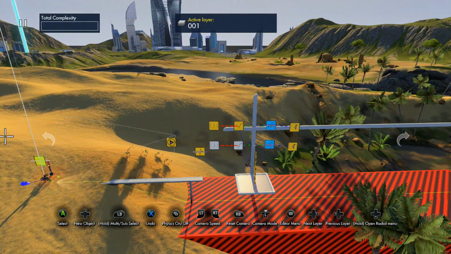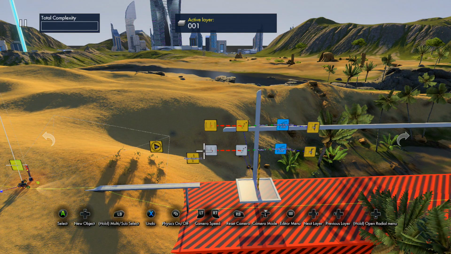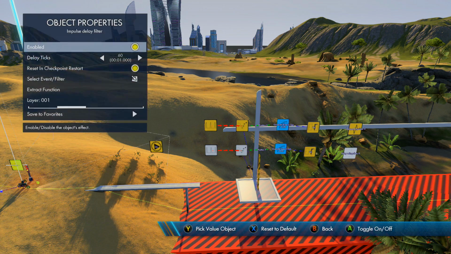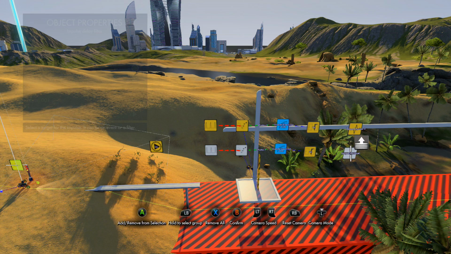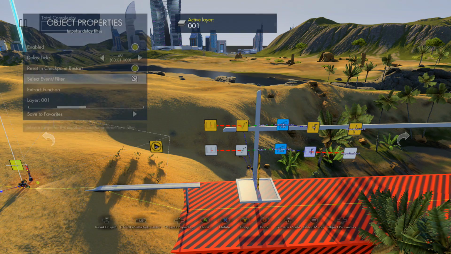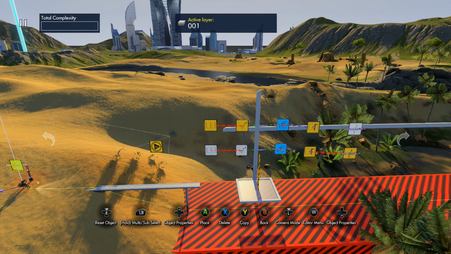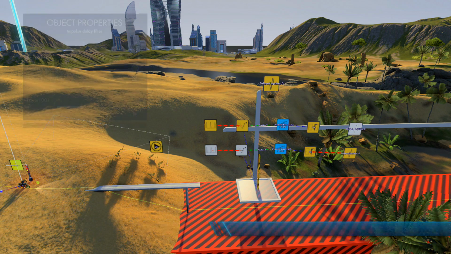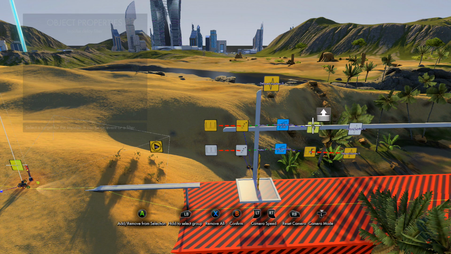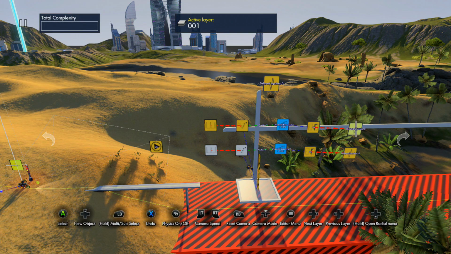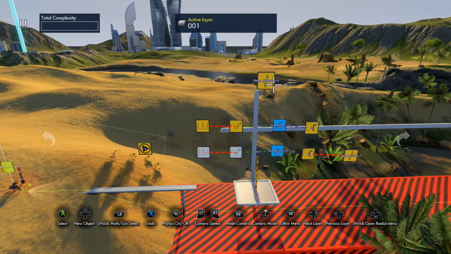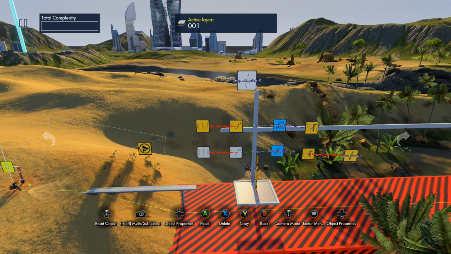Now since we turned it off, we're going to have a delayed impulse, 1 and 2, and the delayed impulse, select filter, select filter, so in 1 second this will work. The other one won't work in 1 second.